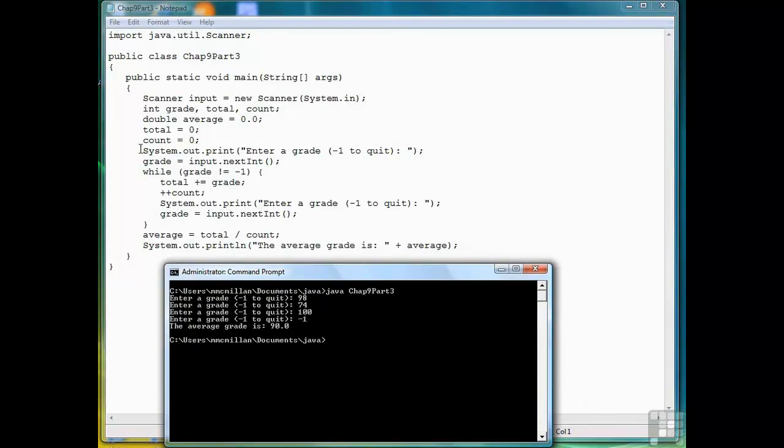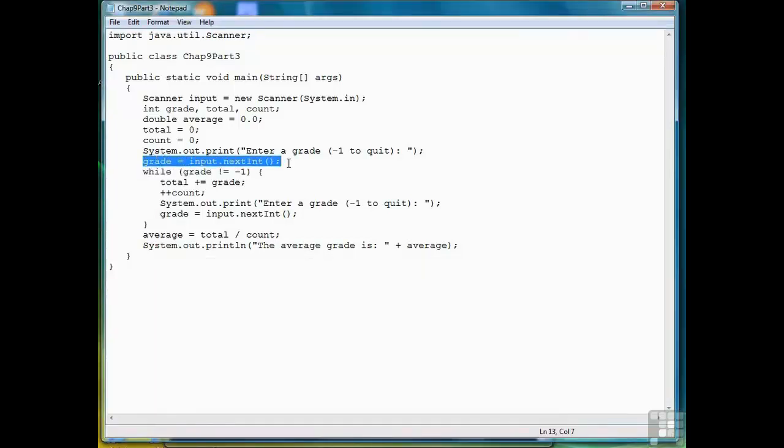Put that right here. After all the variable initialization and declarations, we prompt the user to enter a grade, -1 to quit. Grade equals input.nextInt. Grade is our loop control variable, so this is step 1, where we assign a value to the loop control variable. Step 2 is test the loop control variable, while grade is not equal to -1.